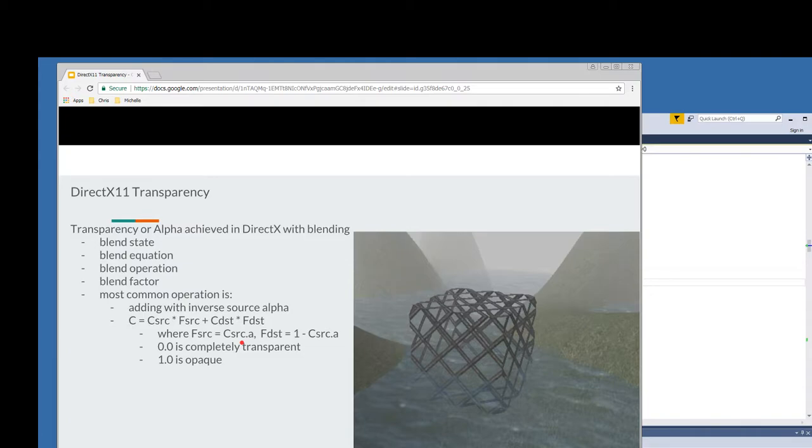So we can see that if the source alpha is 0, then we would get no contribution from the source, and we would just get 1 times the destination, which is whatever's already there. So that's completely transparent. And if the source value is 1.0, then we would get a 0 on the destination factor, which means it's completely opaque. We would just get the source color. And so these blending factors are what's used to control the level of the transparency, and it comes from the alpha value of the source color.